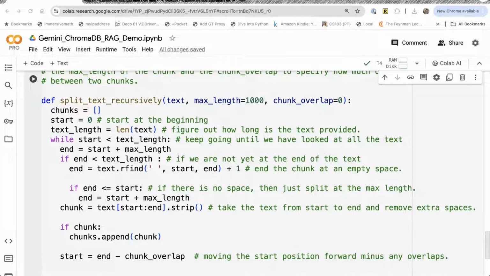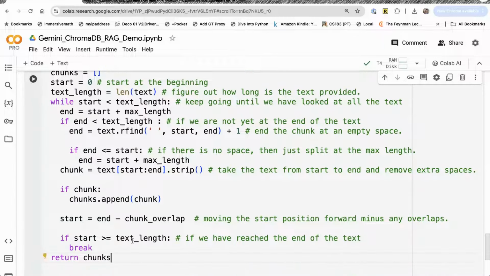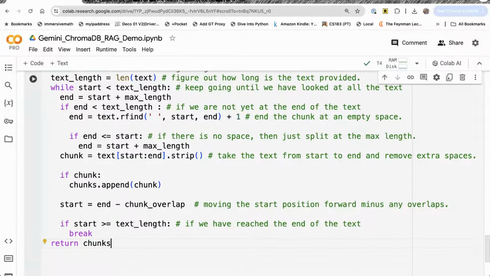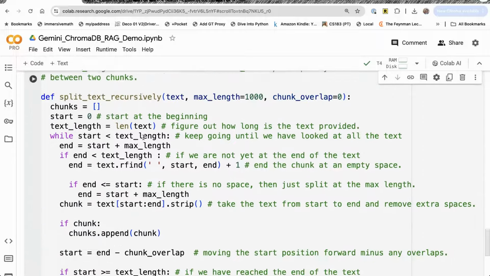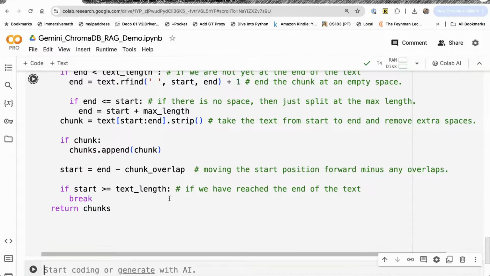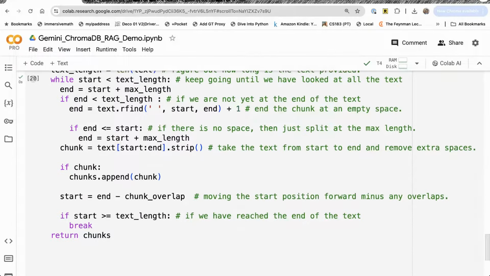Once this is done, we'll just say if start is greater than or equal to text_length, which will mean that we have reached the end of the text, then we'll just break and return the chunks, right? So this is the method. We now have our split text method ready. We can quickly test it.